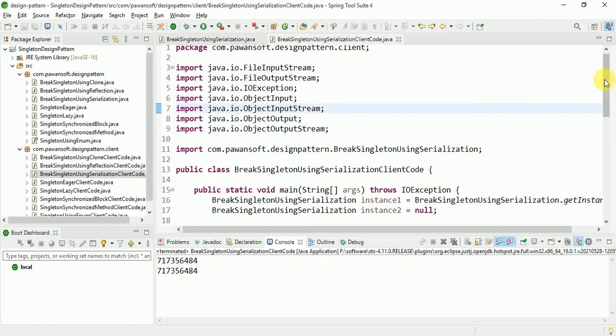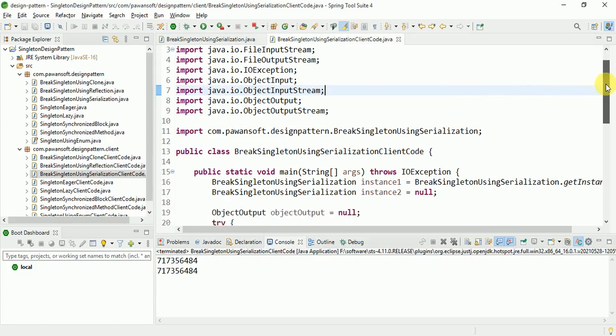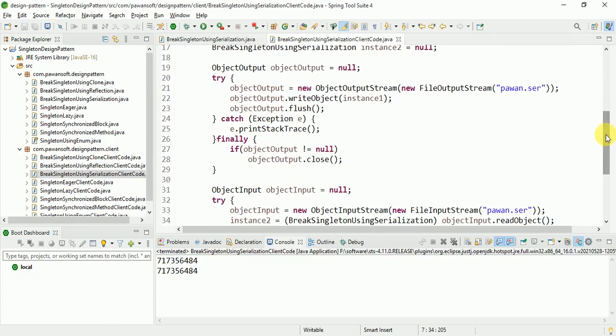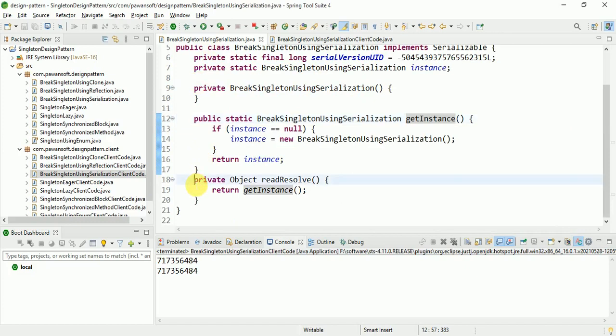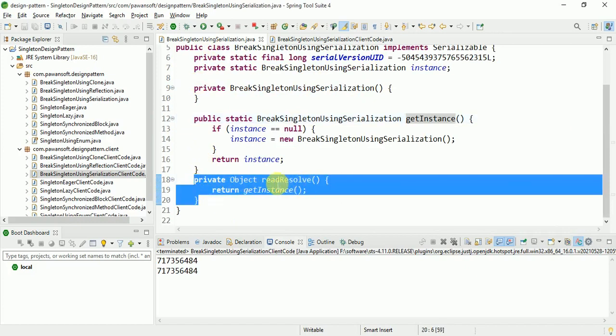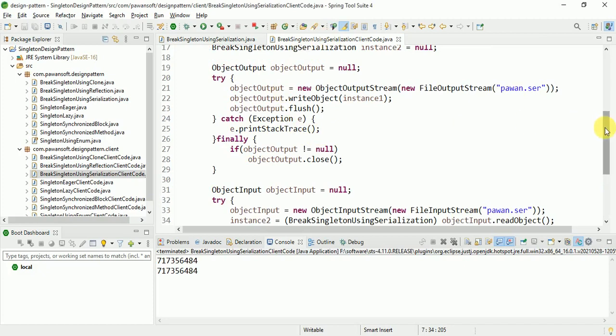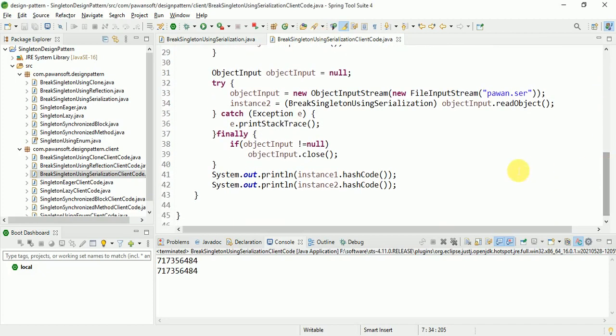So in this video we have seen how to break the singleton using serialization or deserialization, and how to prevent it. To prevent it, you have to write this signature: private Object readResolve, and return getInstance. Using this you can prevent breaking the singleton using serialization or deserialization. So that's it.